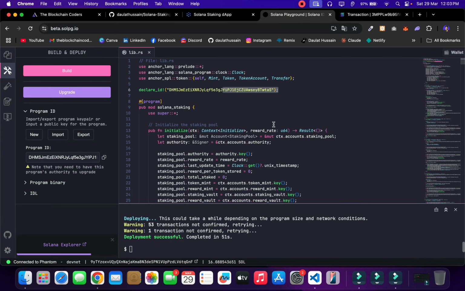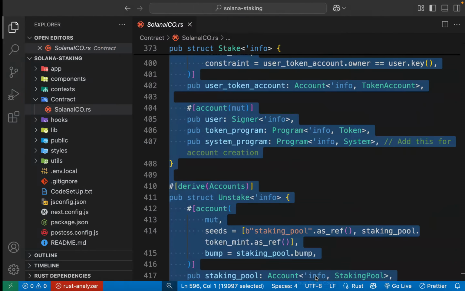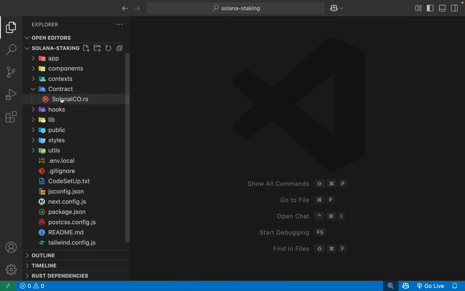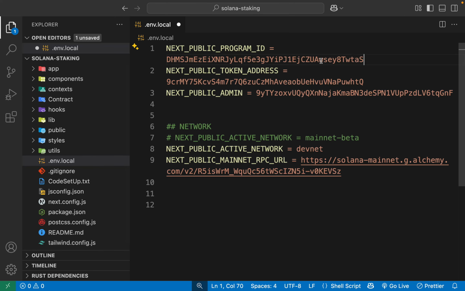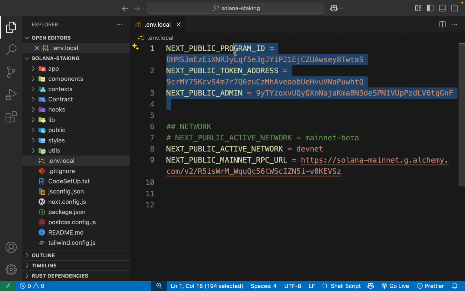Come back here. Now I'm going to simply copy this one. This is the program ID. That's what I have to use here. Close this one. We have deployed the contract. Close this, come back here, and we have to change it. Change it. So we have changed that. Perfect. So we got all of this environment variable.